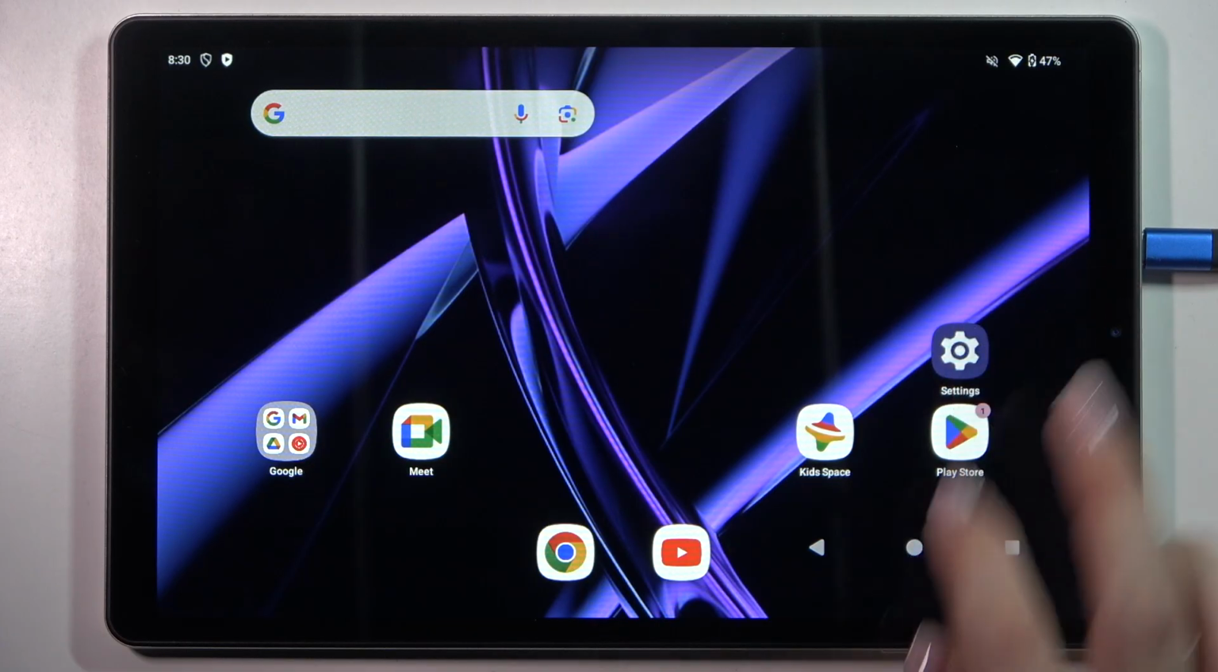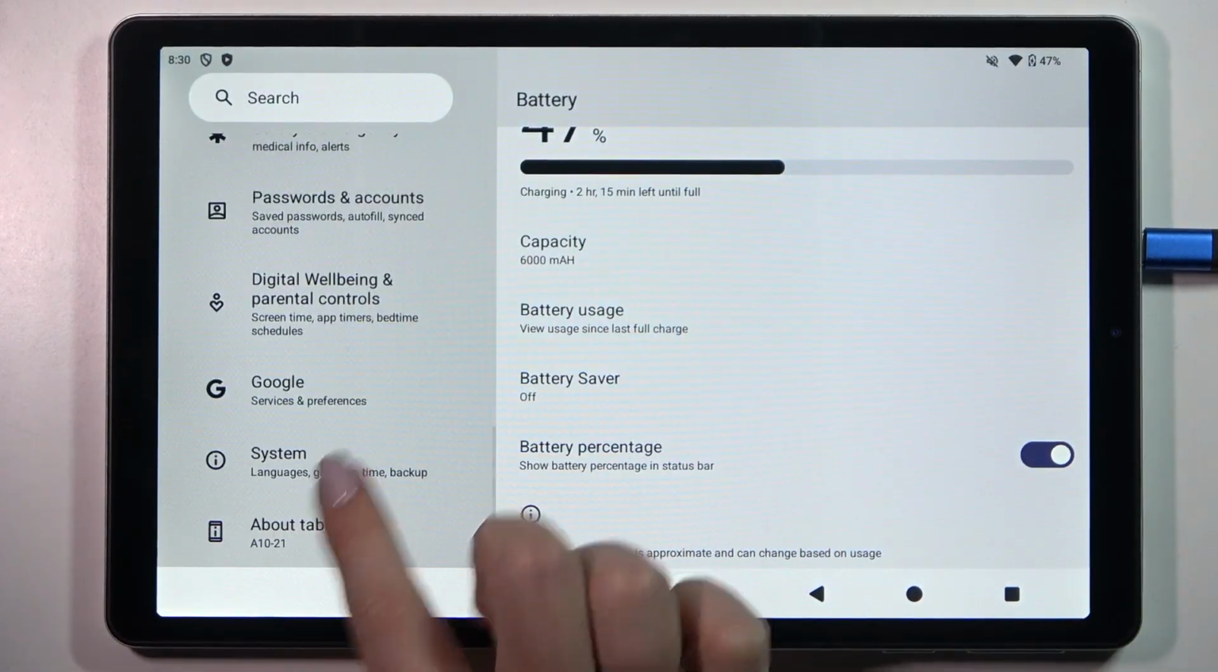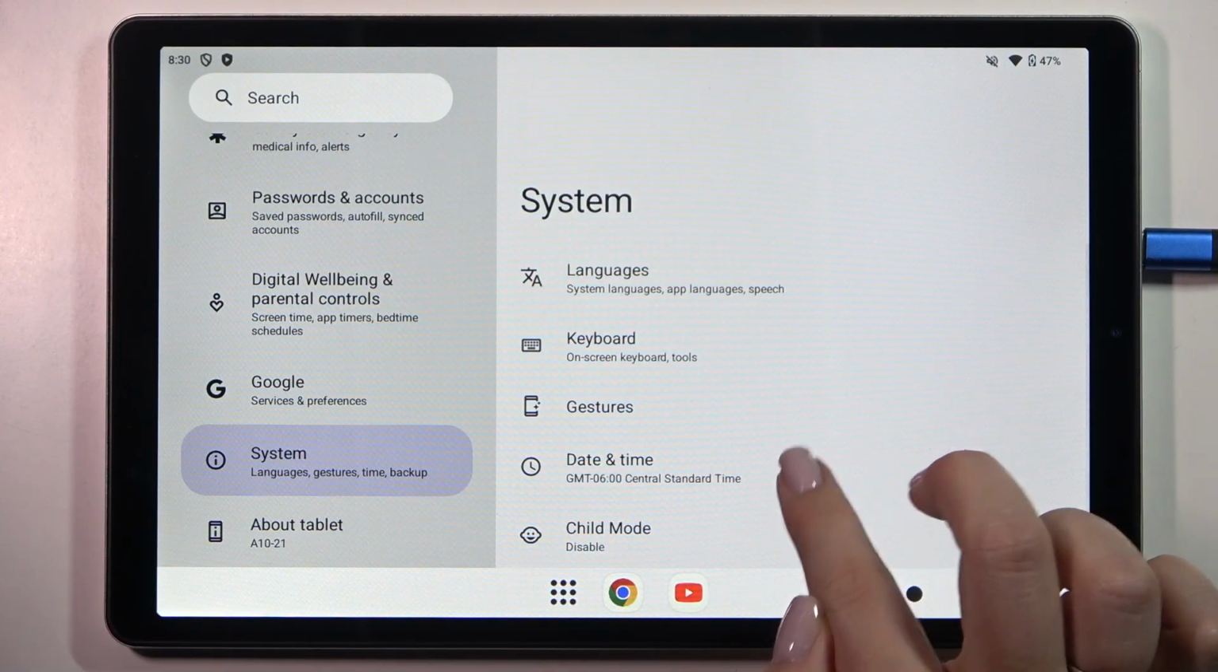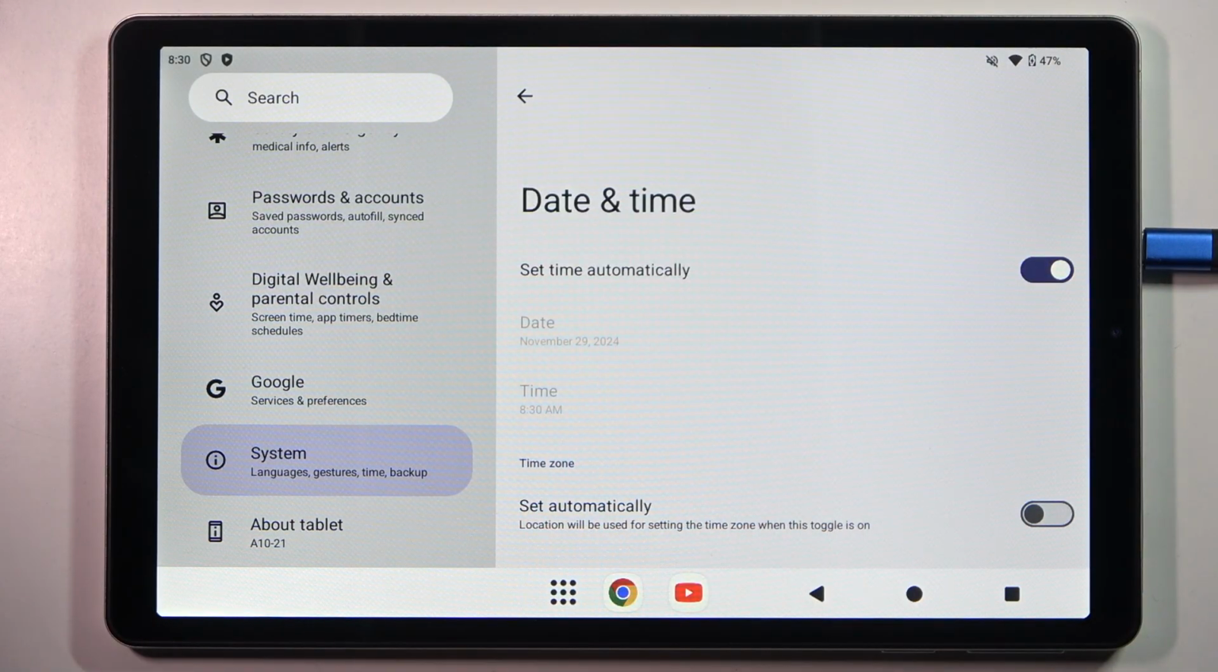So let's start with opening the settings. Let's tap, and here we have to scroll and find the system. Now let's tap on date and time, and as you can see, the date and time options are inactive. It is because we are using the automatic time.